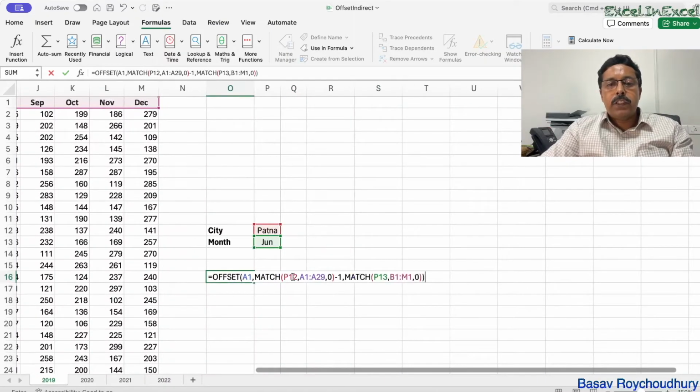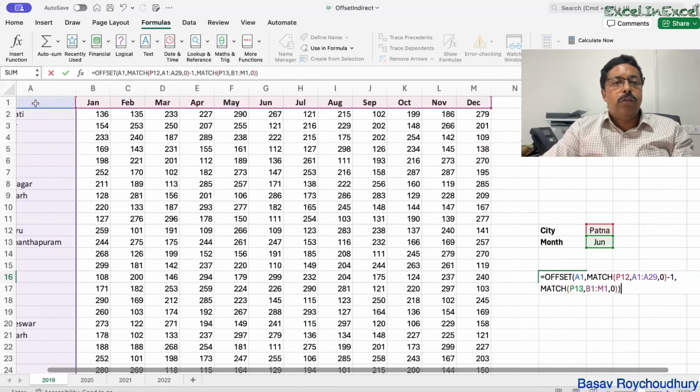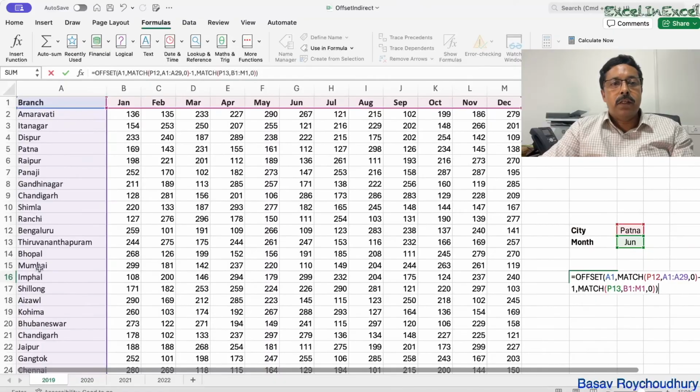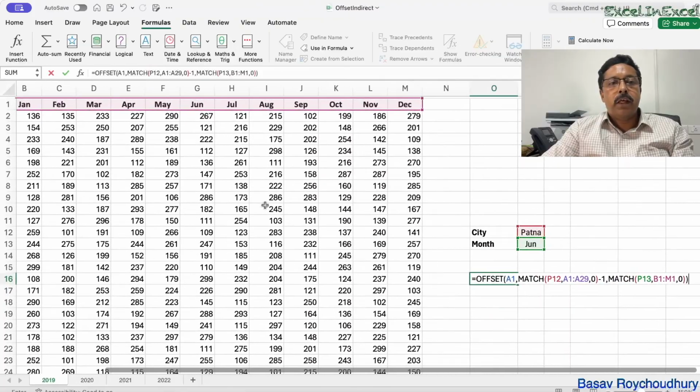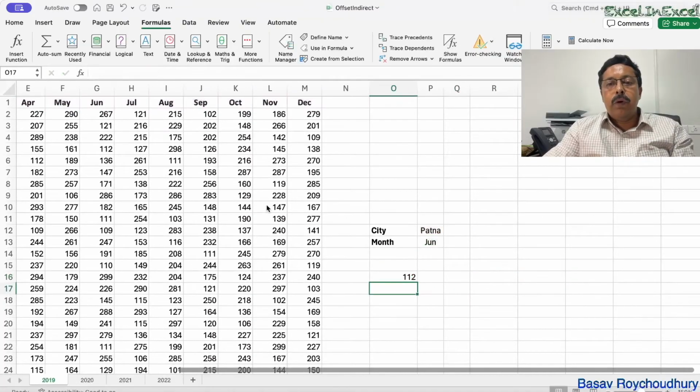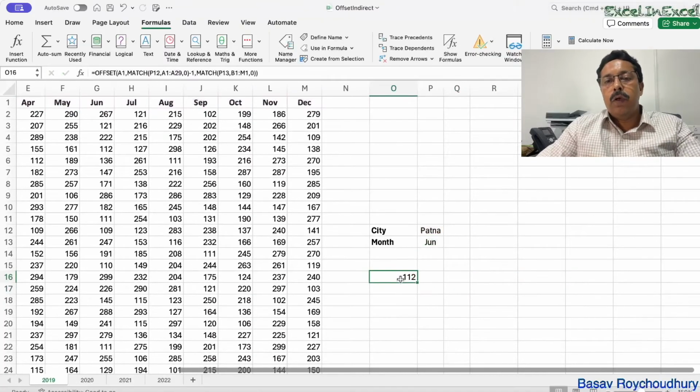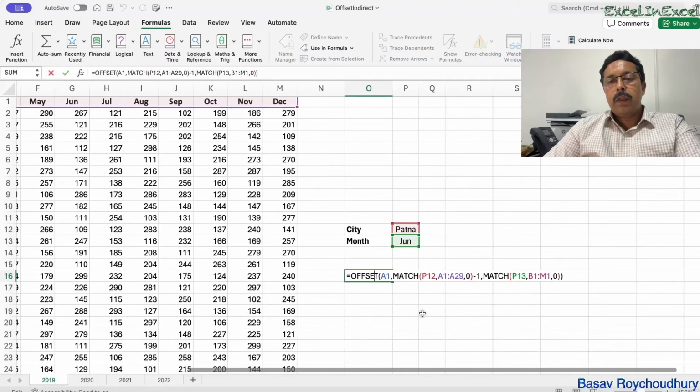So first match A1 to A29 takes care of the name of the city. And the next range that I have looked in the match is B1 to M1, which basically takes care of the month. And therefore you get this 112. That's what we are looking for. So we found out the value that we were looking for. So the formula is this. Again, which I had explained some time back.